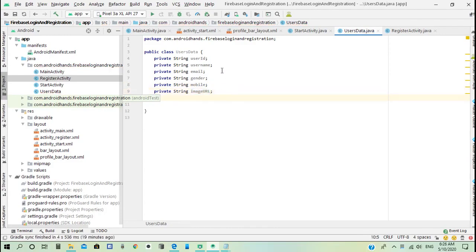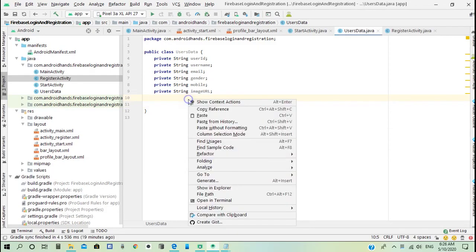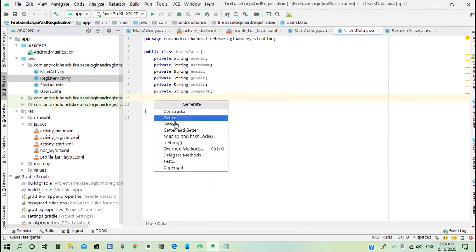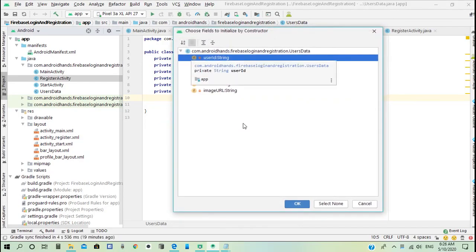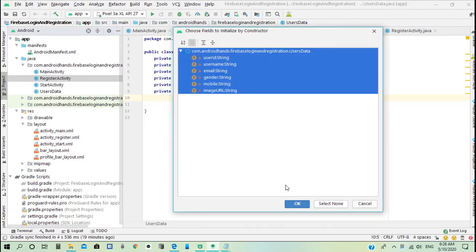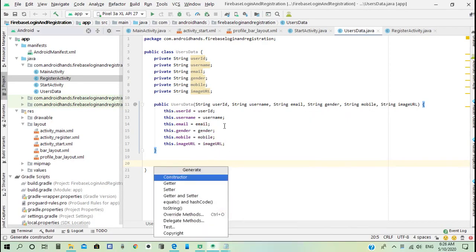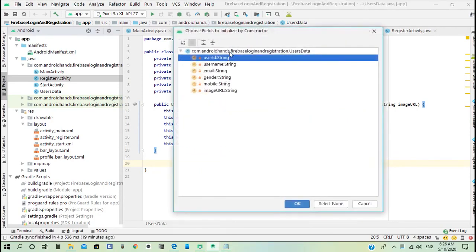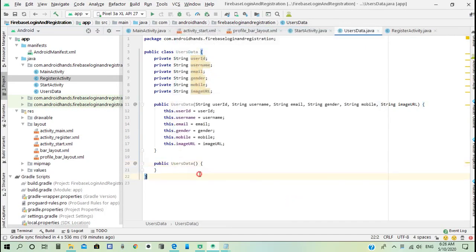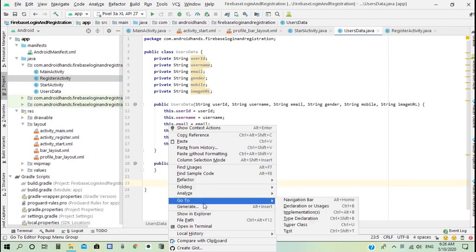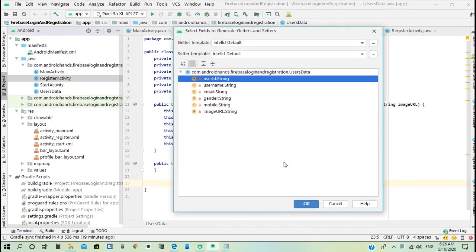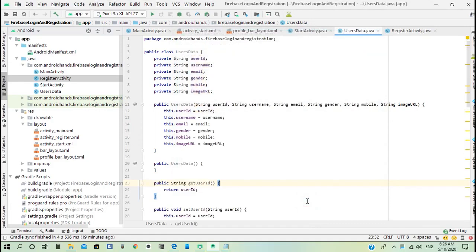And we need to create two constructors. The first for all variables, and the second is empty constructor. And we need to generate getter and setters for all database. Okay.